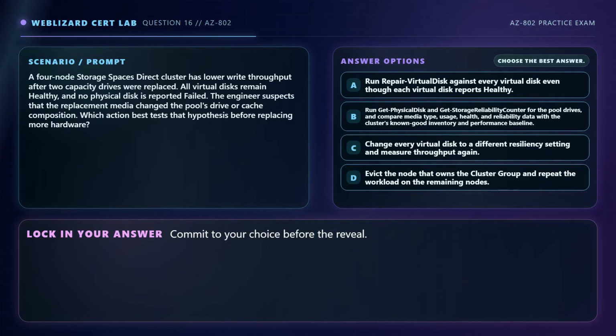Option A. Run Repair-VirtualDisk against every virtual disk, even though each virtual disk reports healthy. Option B. Run Get-PhysicalDisk and Get-StorageReliabilityCounter for the pool drives, and compare media type, usage, health, and reliability data with the cluster's known good inventory and performance baseline. Option C. Change every virtual disk to a different resiliency setting and measure throughput again. Option D. Evict the node that owns the cluster group and repeat the workload on the remaining nodes. Lock in your answer.